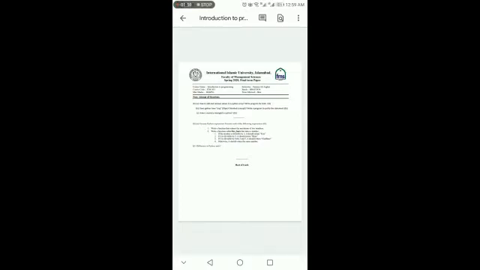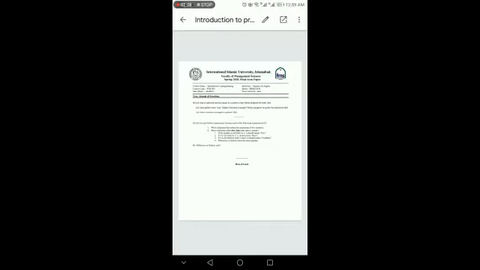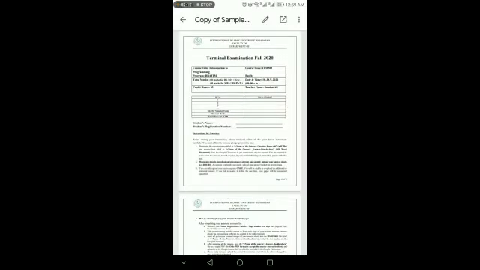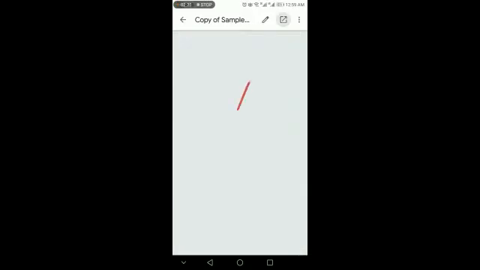Now read the questions carefully and start attempting it on your neat answer sheets with blue ballpoint only. Okay, go back to your Google Classroom. After going back to your Google Classroom, you need to open your answer booklet. Click on it. Again, the same steps will be followed. You will click on the arrow icon.